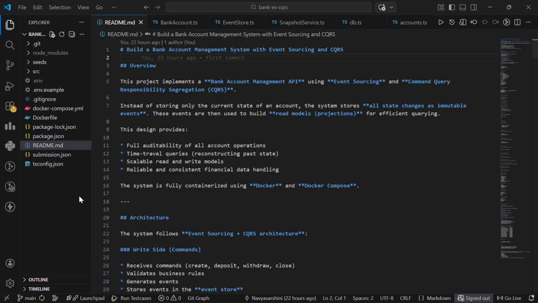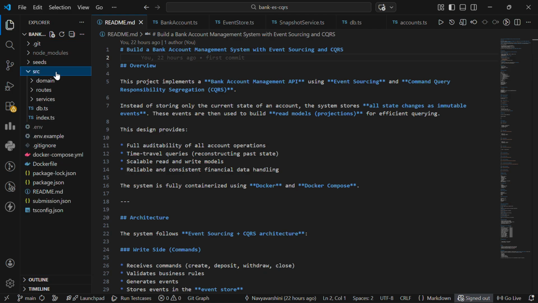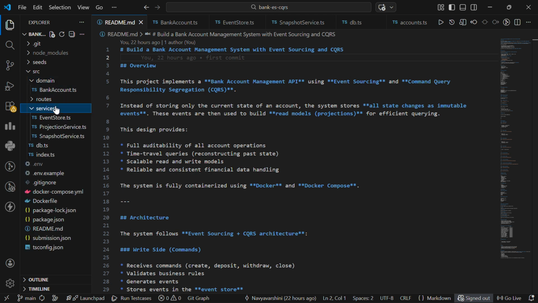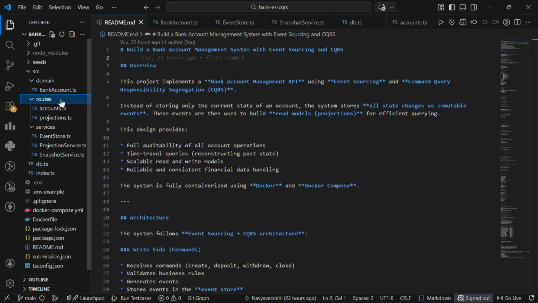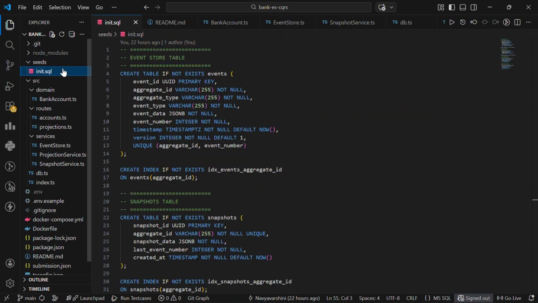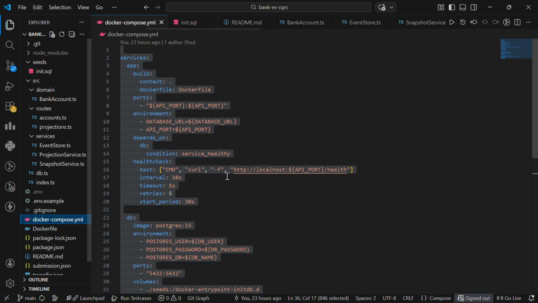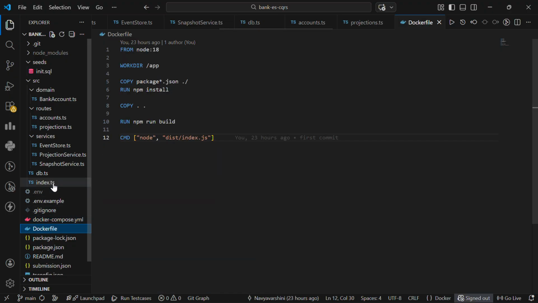Here in my project I have the domain, which contains bank account logic, and services, which include the event store and a snapshot service, and routes, the API endpoints, and seeds. We also have a SQL schema, a docker-compose.yml, a Dockerfile, and a .env.